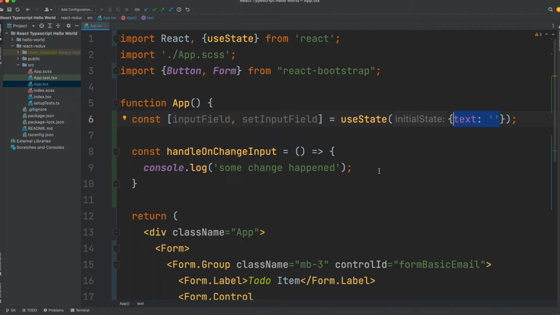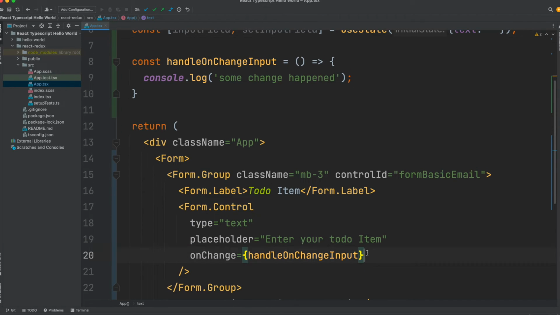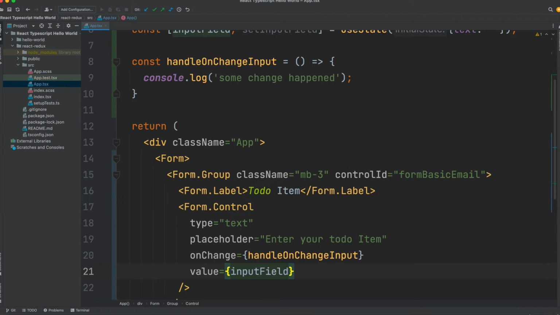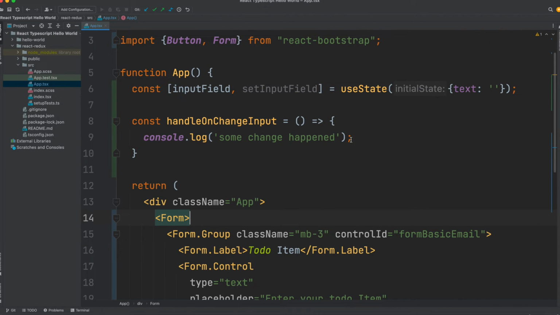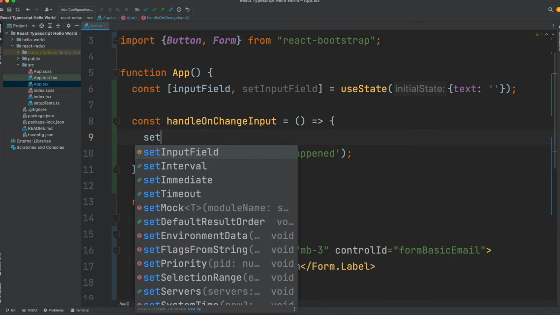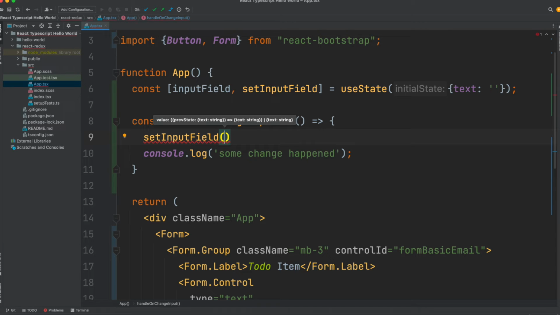And where do we use it? We define a value right here for our input field, and we set it to input field dot text, and then we can use this in here. Okay, set input field, and we can set our text, basically the text state that we defined right here.